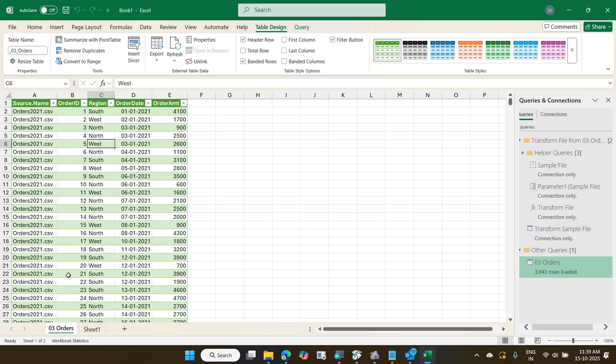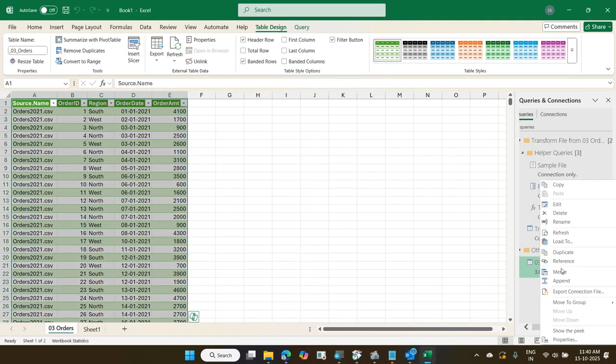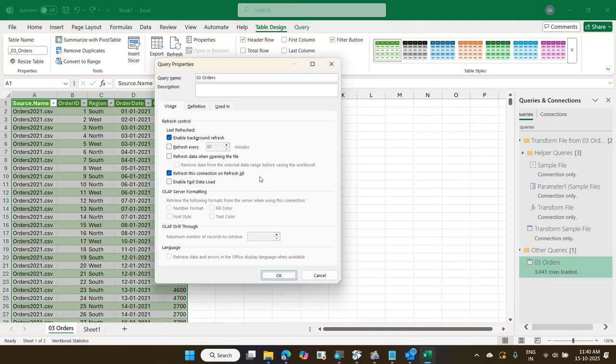You can see on the right hand side, this is the combined sheet. Right click on it and there is an option called Properties. Under Properties, you can see there is an option Refresh every. So I can schedule it every 60 minutes. Your data will get refreshed every 60 minutes, or you can increase and decrease it also. This is another advantage of using Excel Power Query.